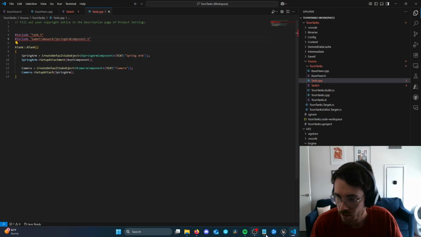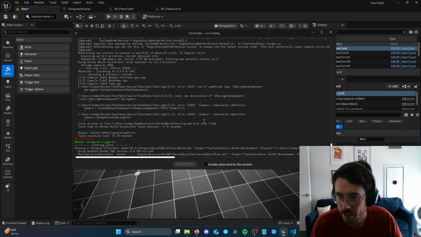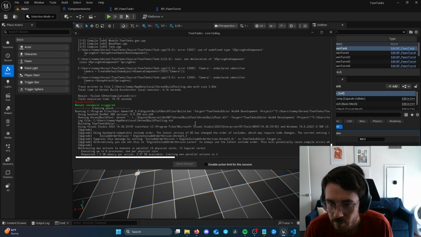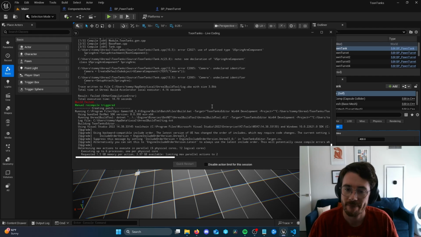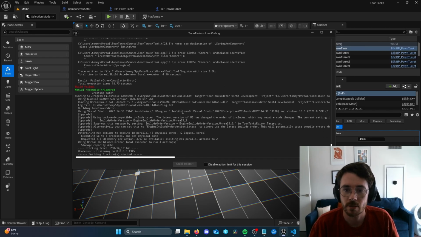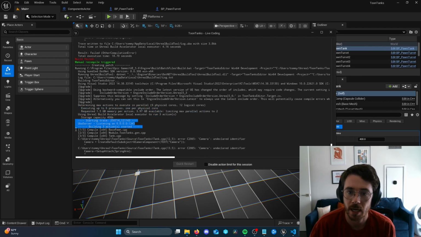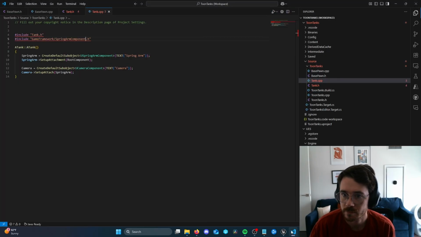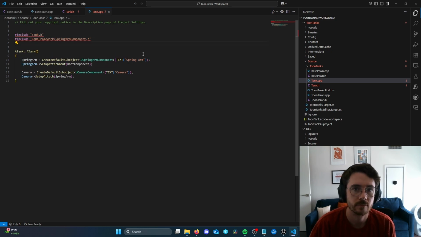Control S. We're gonna jump ahead and try to compile here. Compile. I'm so embarrassed. I can't even compile. Oh, and same deal here. Camera, what do we need to include? You're going to keep your class header file include at the top and includes for your components underneath that. So we have our spring arm.